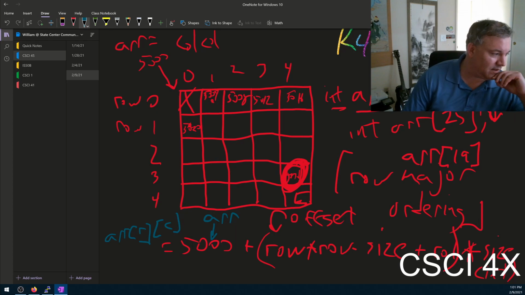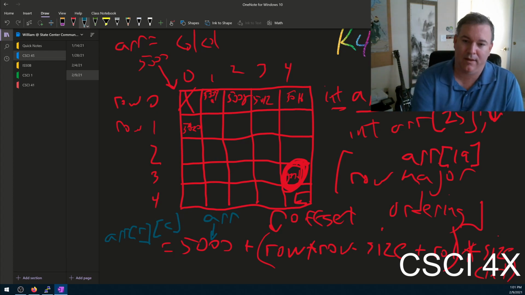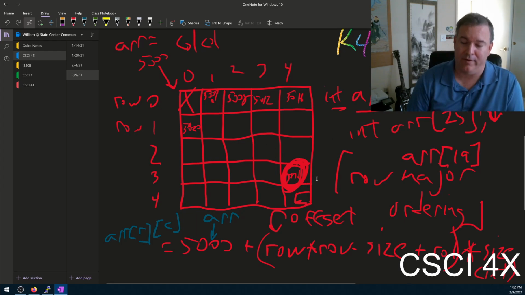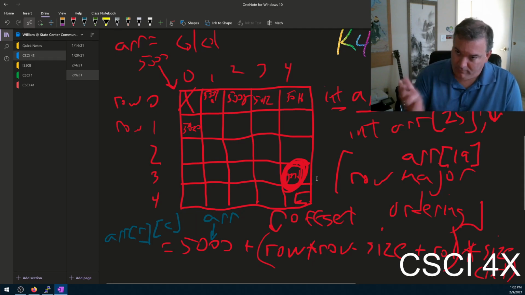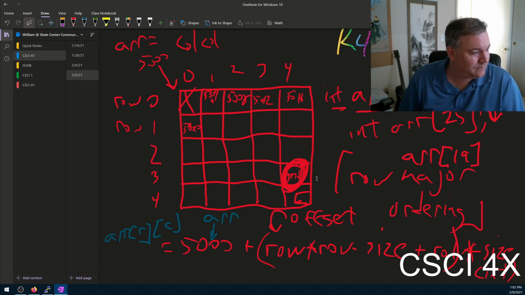If R0 is 5,000, 19 times the size would be the offset, right? So 19 times the size of an int, in this case 4. So 19 times 4 would be the offset. 5,000 would be the base, and 19 times 4, 76, would be the offset. So the actual memory address you're going to load from is 5,076. Okay.